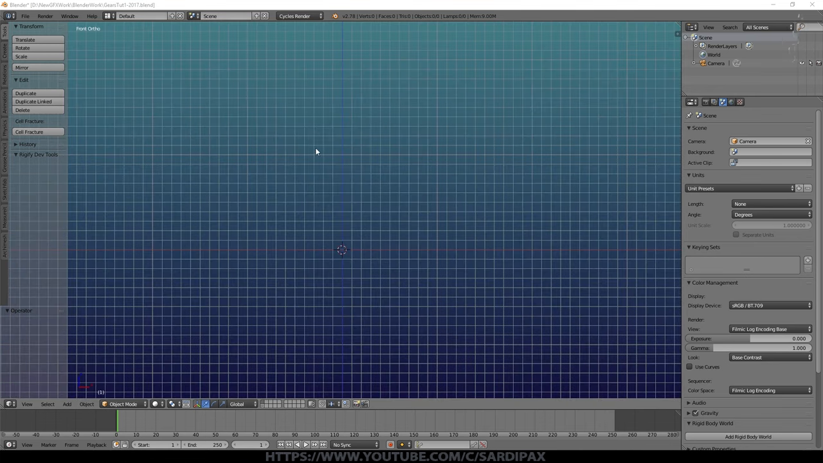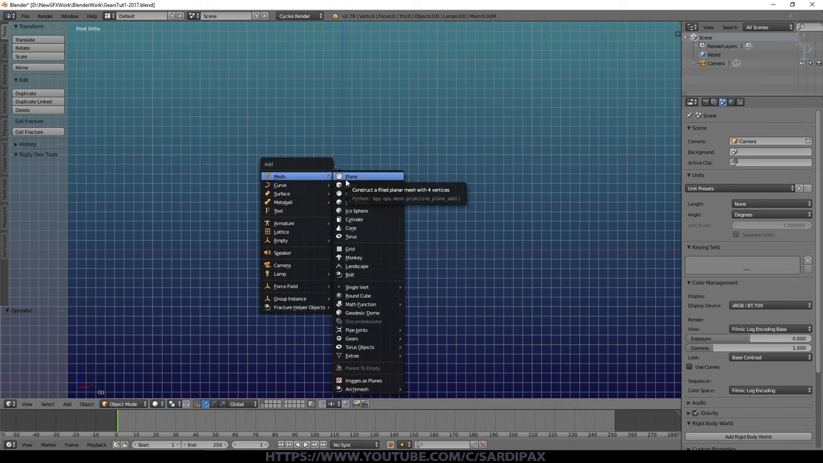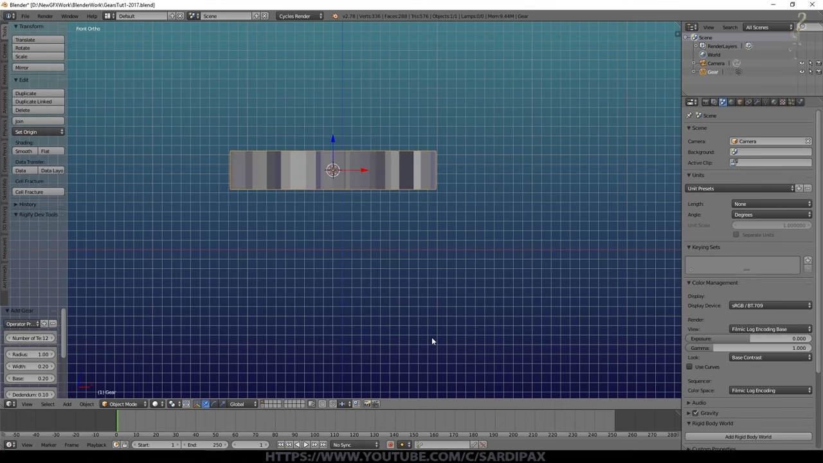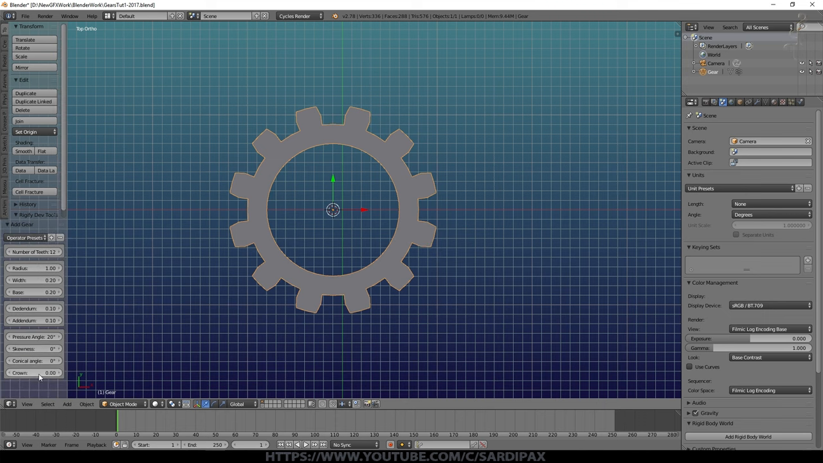So to begin with, let's just put a couple of gears in. I'm not going to create the entire gear train that I did there, but I'm going to show you how it's basically done. So to begin with, if we go to Add Mesh Gear, and if we look from above, we can see we've got a basic gear. We can accept the defaults, or we can play around with some of the options down here.